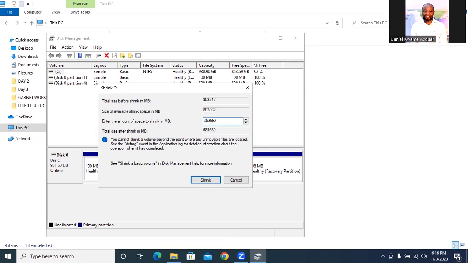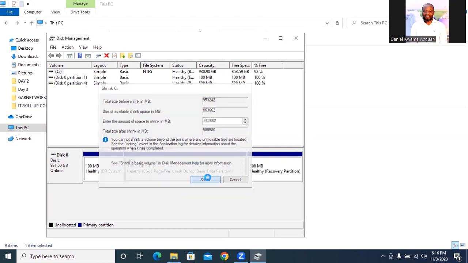So I have 1 terabyte, and I want to divide it into 2. I want to use 500 gig for my drive C, and I want to use 500 gig as my partition. So after I'm getting the number, I just come here and I click on Shrink.